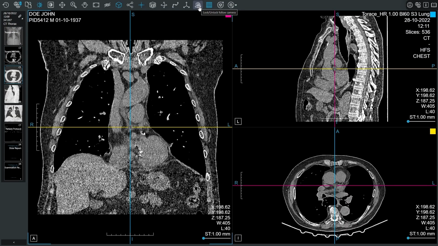Once completed, the viewport will be divided into 3 panels, each showing one of the primary anatomical planes for the reconstructed series. The coronal plane is displayed in the first panel, marked with a magenta square in the upper right corner. The sagittal plane is in the second panel, marked with a cyan square, and the axial plane is in the third panel, marked with a yellow square.